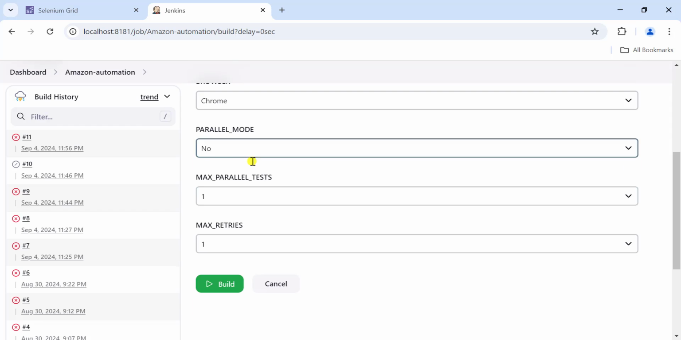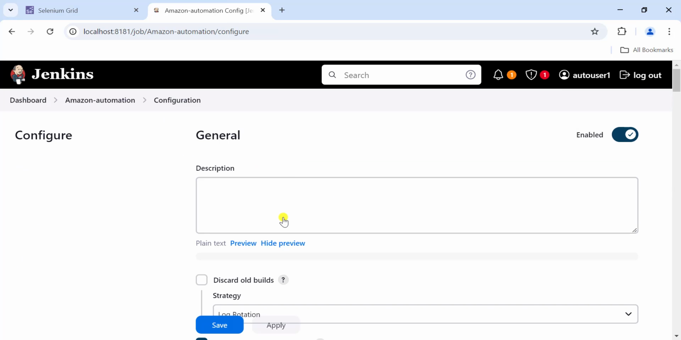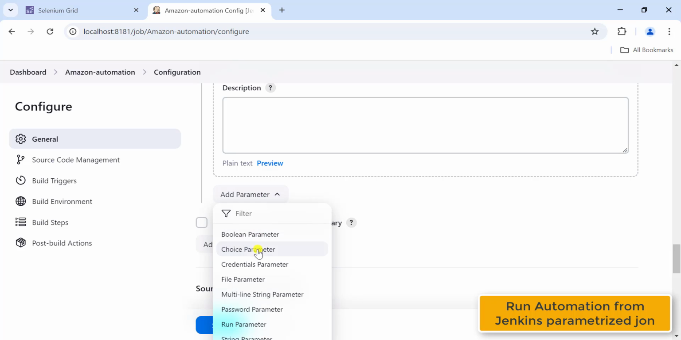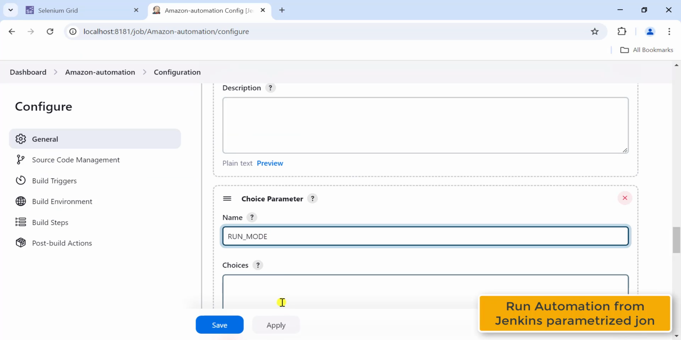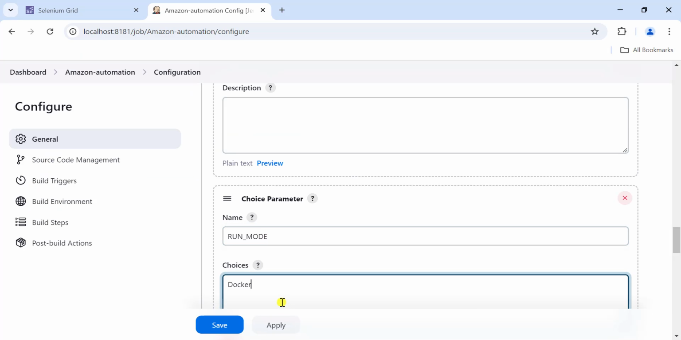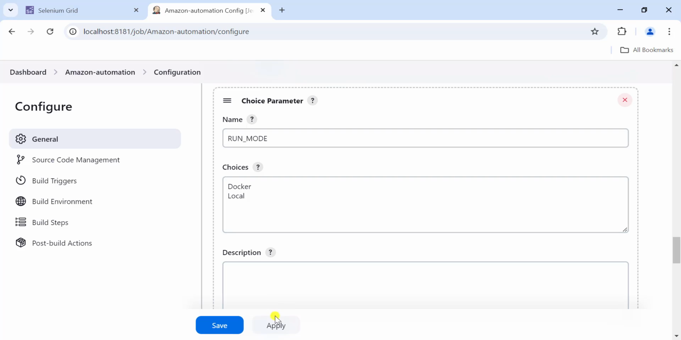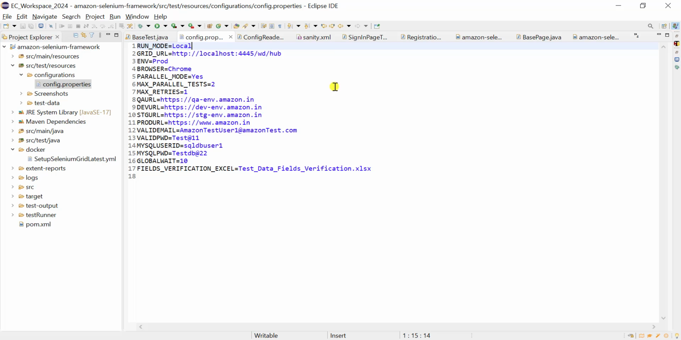In this Jenkins parameterized job, we need to add the run mode parameter. So let's configure it. Click on add parameter, choice parameter. Directly copy the parameter name. The choices will be Docker and local. By default, when you run your automation from Eclipse, it will be running on local. We will run on local when we are going to debug any issues, right? Most of the time we will run our automation on the remote WebDriver on the remote machine. So that time we need to use the Docker parameter.